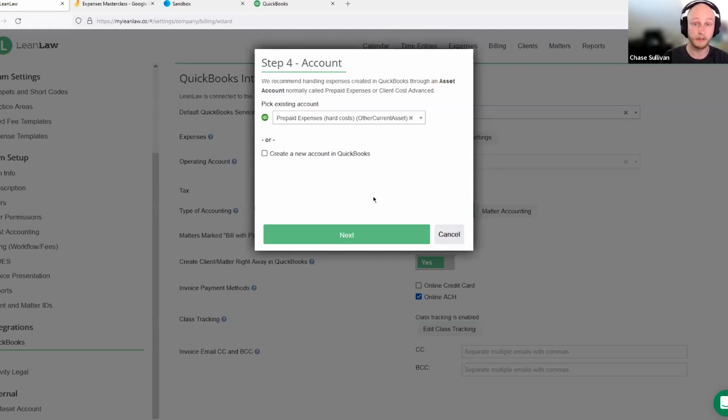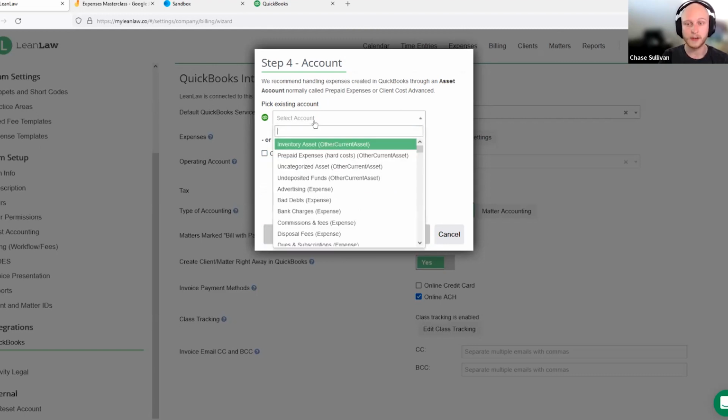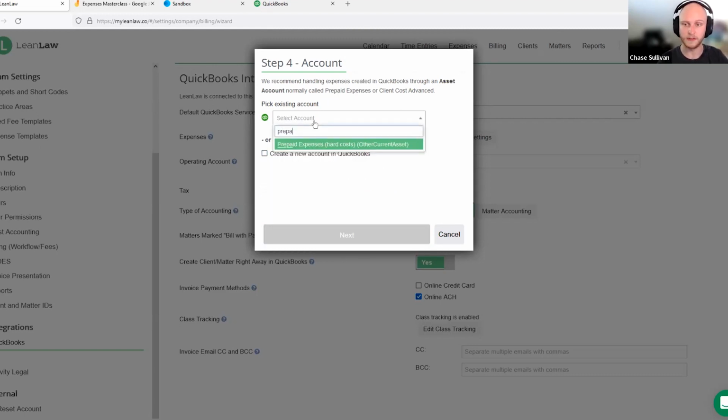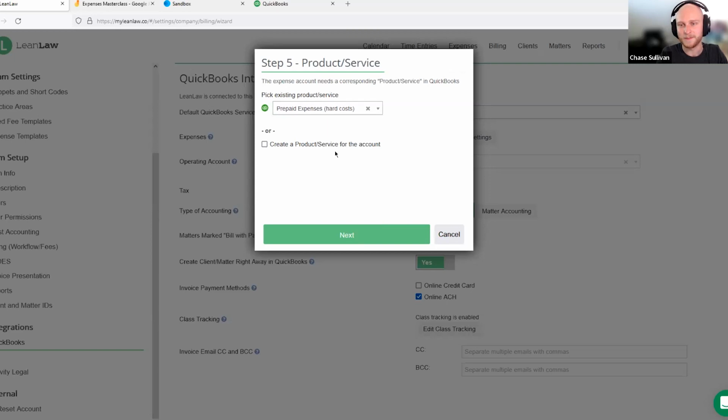Now, LeanLaw in all of these will give you the option to click that and just create a new account in QuickBooks. We already have one set up, so we're just going to use that. But if you don't want to come up with weird, funny names, just use the default, that'll work just fine. You'll then pick the product or service. Like I was saying, this is the item that shows up on the invoice.